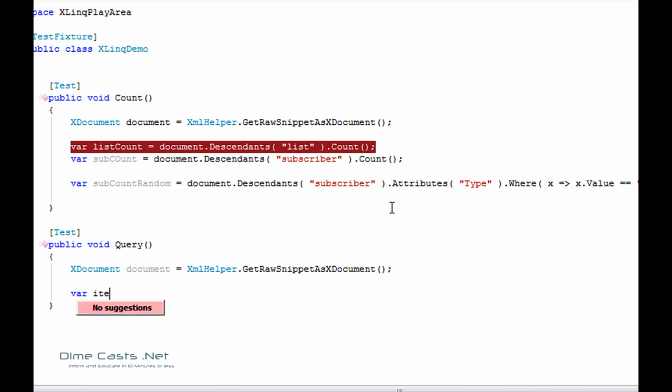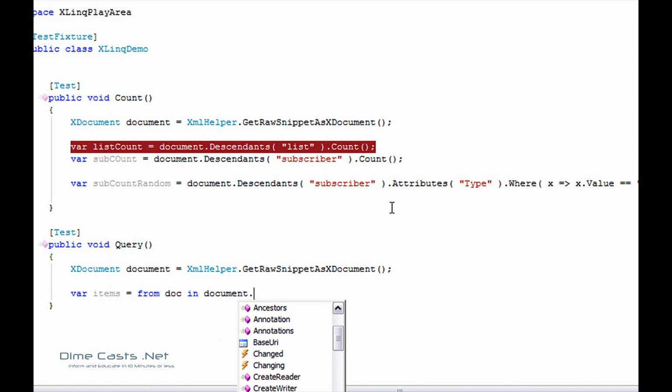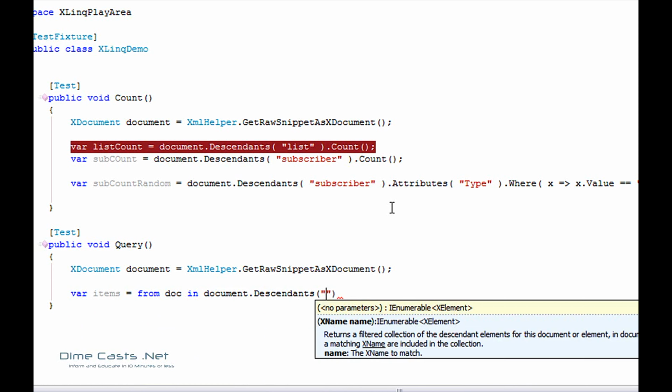So let's do var items. Let's do from doc. So I'm going to go ahead and alias, and I'm going to do document in document. And let's go ahead and do descendants, and I'm going to look at all the subscribers.